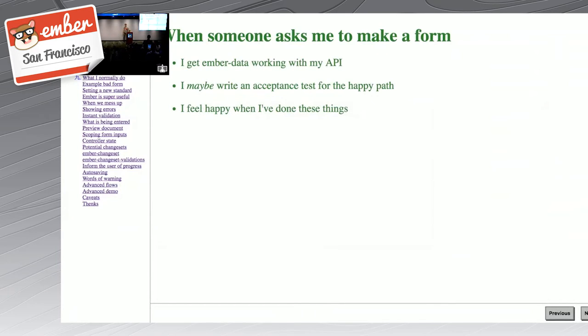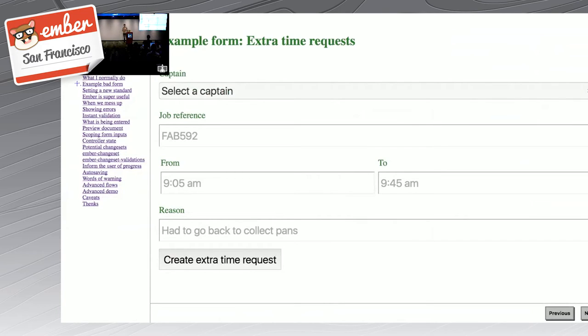So when somebody asks me to make a form, I normally worry about these things. I get Ember data hooked up to my API. That's fun. And maybe I write an acceptance test, but that's not even guaranteed. And once I've done those two things, I'm happy. I'm like, sign it off, ship it, let's go. Move on.